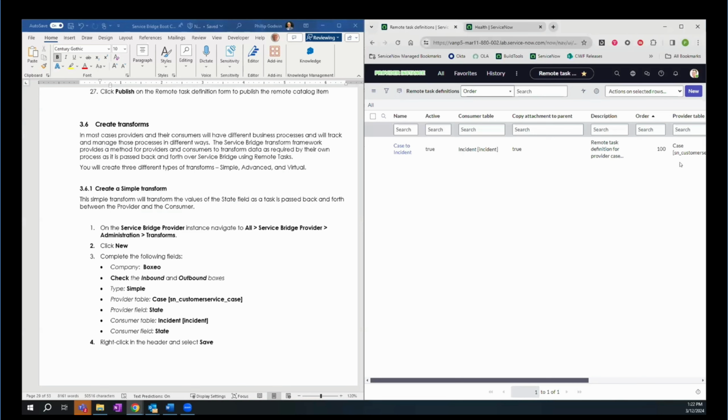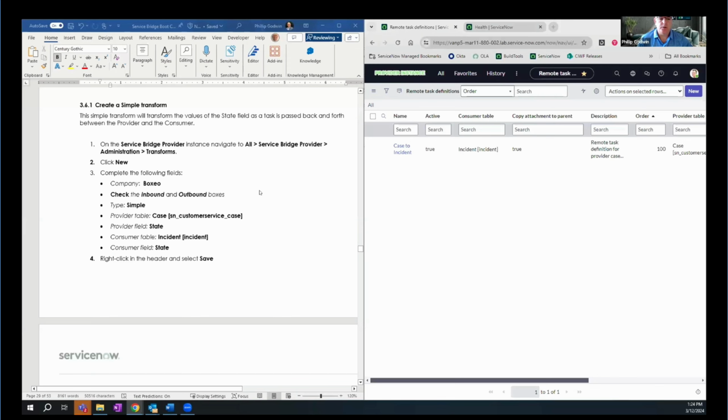All right. So the idea of transforms. We know that everything's not going to be the same on the provider side and the consumer side. Consumers use different fields. They may have different processes. Something that is considered open on the provider instance may be in progress on the consumer side, which is one of our examples. So you need a way to transform data as it gets passed back and forth as part of a remote task. And that's what transforms allow.